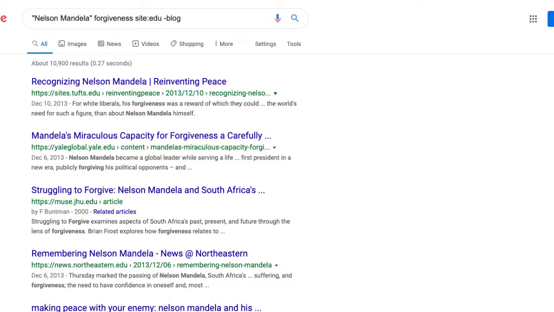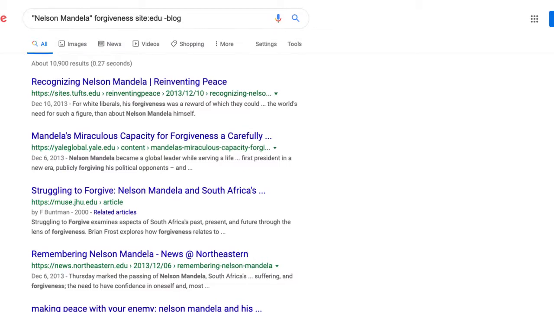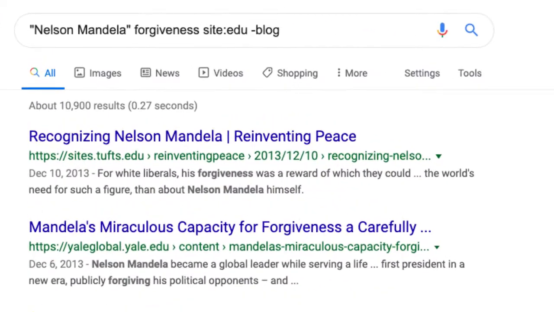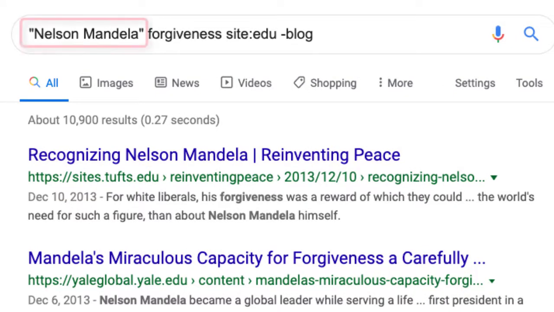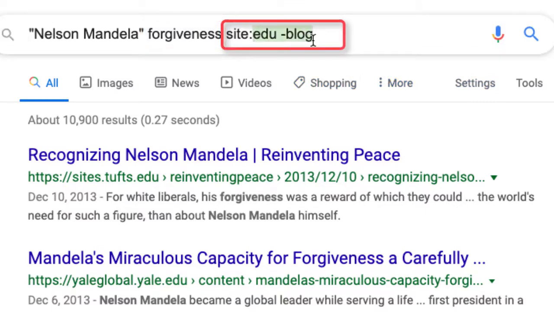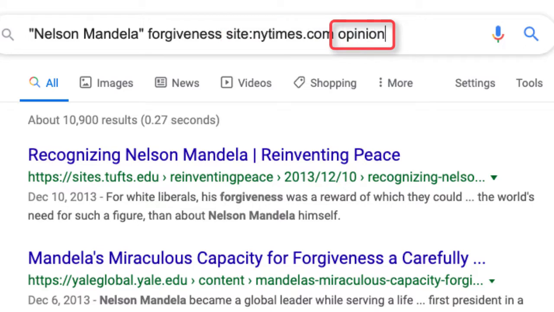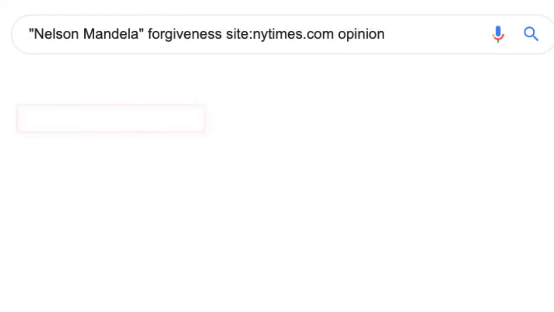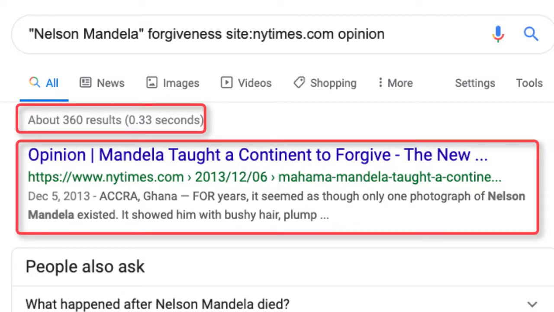Let's pretend that you heard from your teacher or classmates that they came across a really good opinion piece in the New York Times about Mandela's forgiving nature. Again, you can use the phrase search by encapsulating Nelson Mandela in quotes. Then you can add a level of specificity by including the search term forgiveness. Next, you can narrow the search to include only the New York Times by entering the search string, site:nytimes.com. Finally, you can add the word opinion. Less than 400 results now appear, and the first one hits the mark.